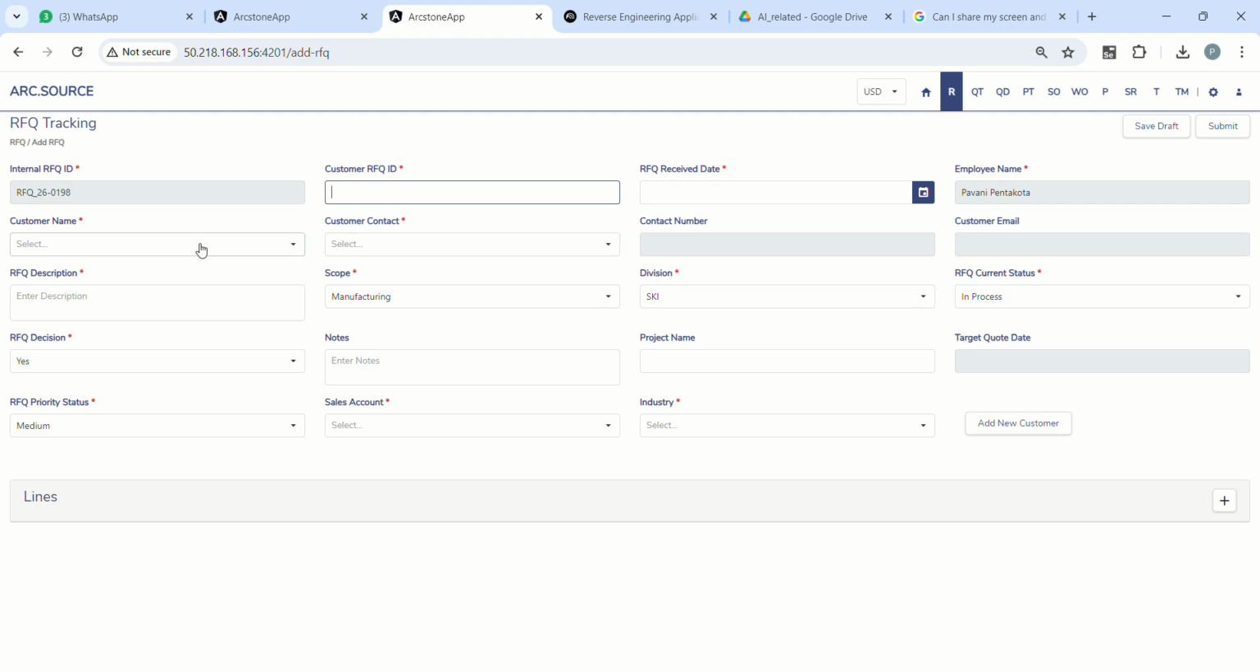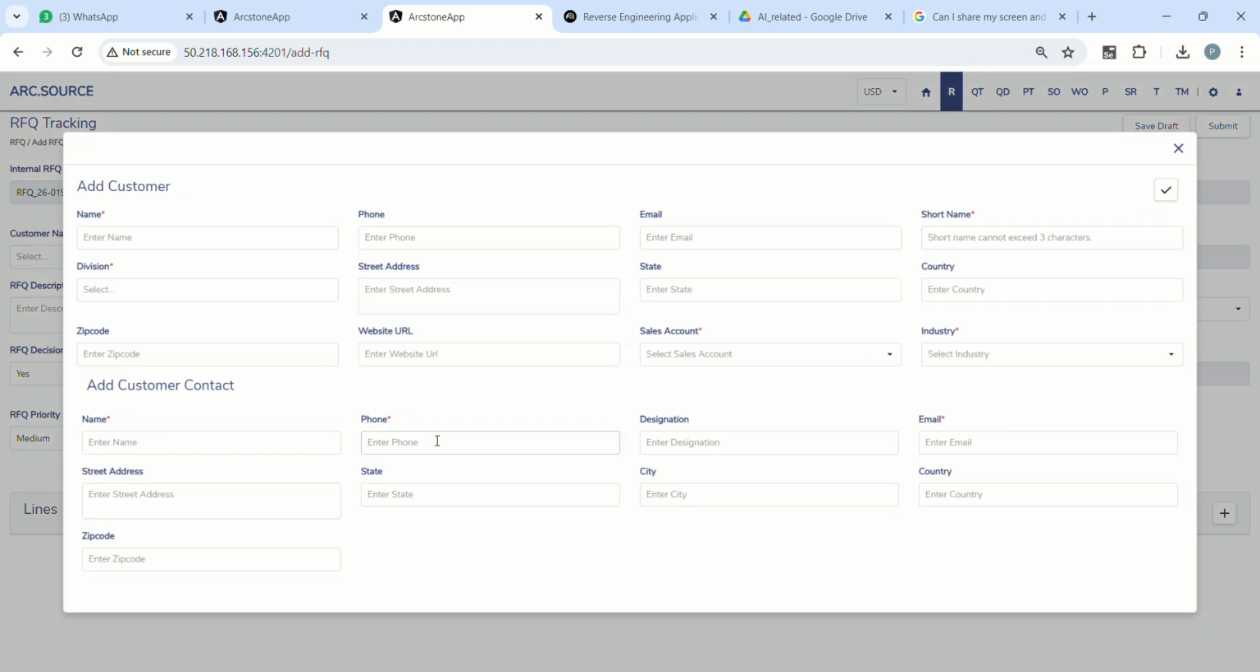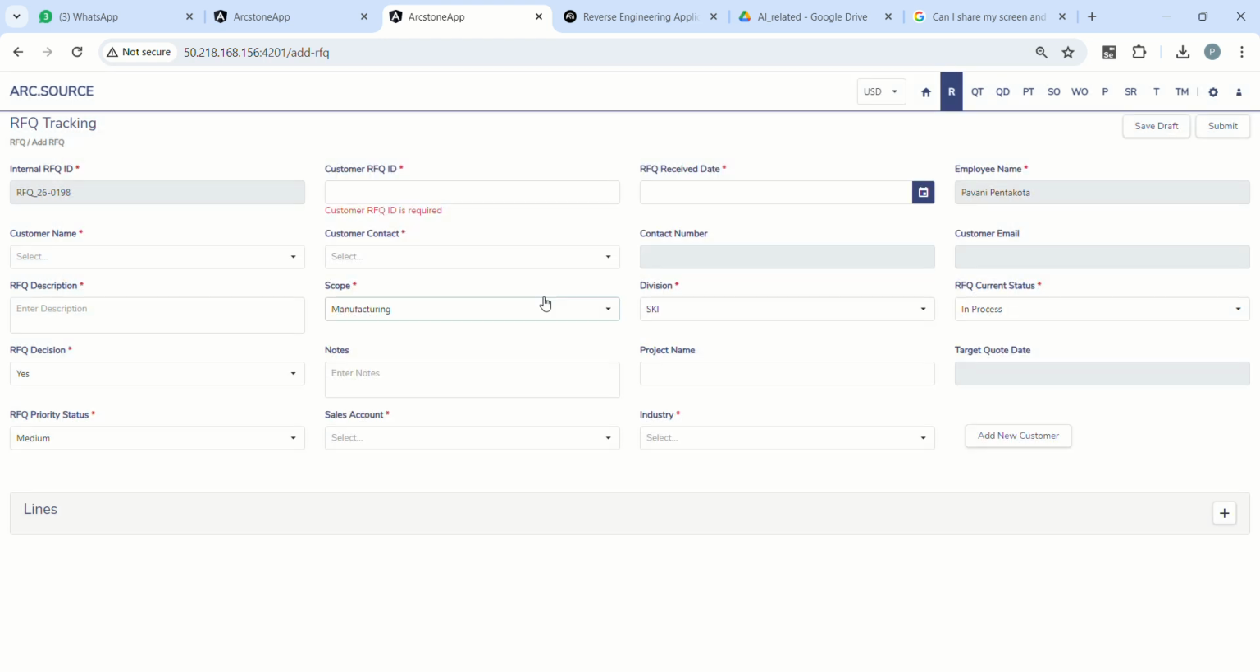If the customer name and contact is not available, you can click on the add new customer option, where you can key in all the required fields. Make sure that the red asterisk fields are mandatory fields that need to be entered, so they have to be selected. Please fill all the mandatory fields.